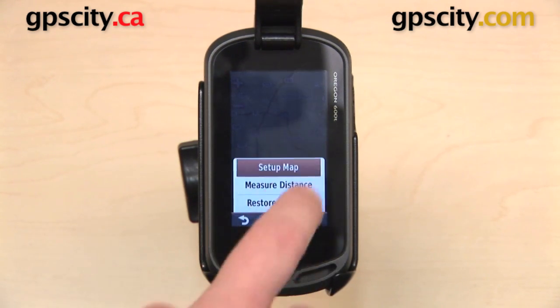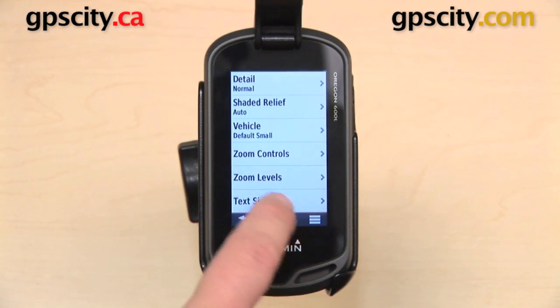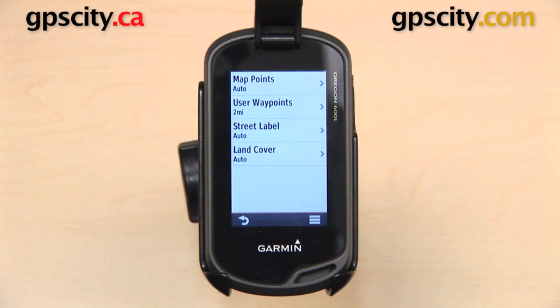So again, you can do that with any of the features listed in there: map points, user waypoints, street labels like street names, and land cover. This is a new feature for Garmin units, and it's a pretty cool one.